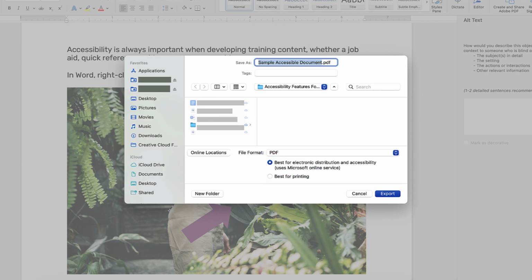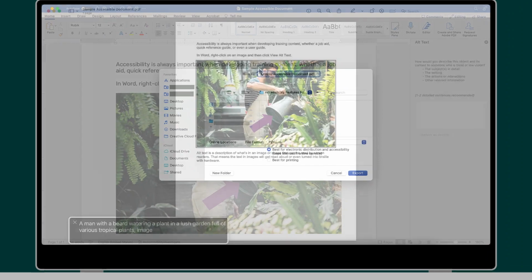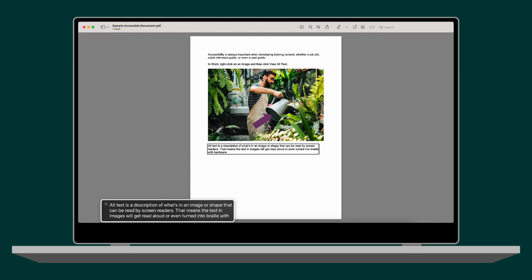Alt text is a description of what's in a man with a beard watering a plant in a lush garden full of various tropical plants. Arrow pointing to the bucket of water.